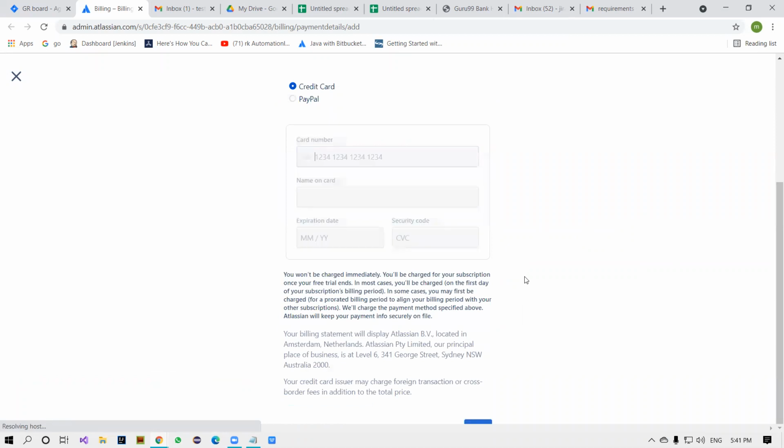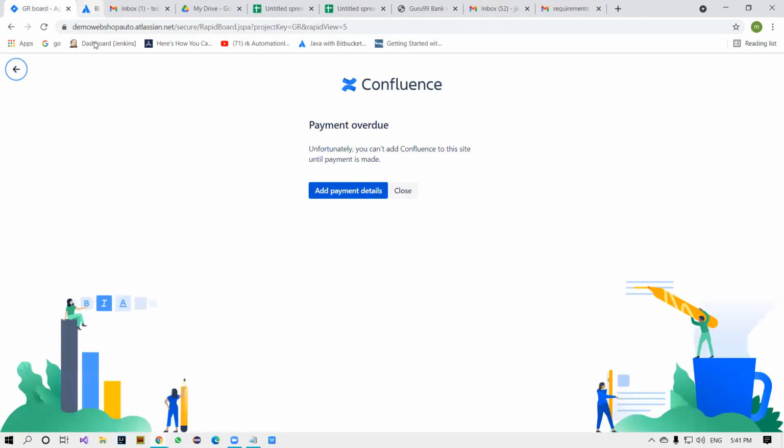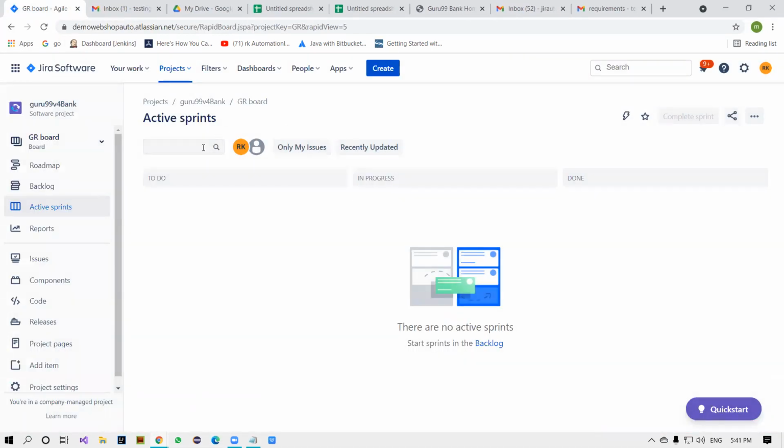All right, next. Oh my God. So it is asking for the payment details, guys. Okay, don't worry about this. So instead, I'm going to create the conference page to add the requirements.